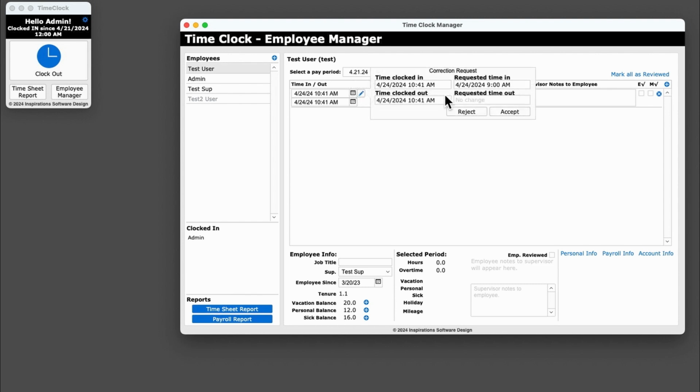Here we can see the correction request that was made. This little icon will appear if a correction request was made. And from here, we can just accept that, and then it's just going to change their clock in time to 9 o'clock. And this will remain here, so we'll be able to look back and see that, oh, they clocked in at 10:41, but they actually said they arrived at 9 a.m.